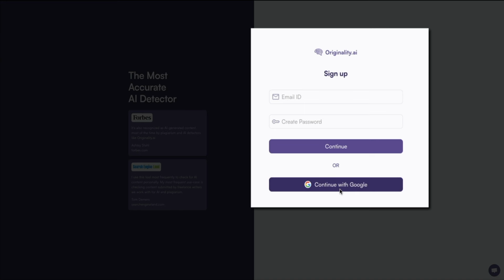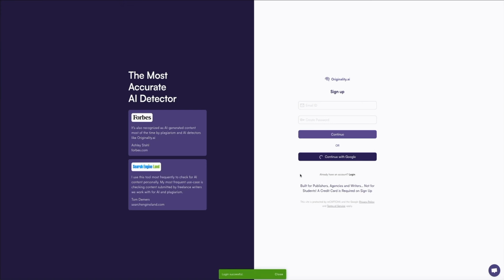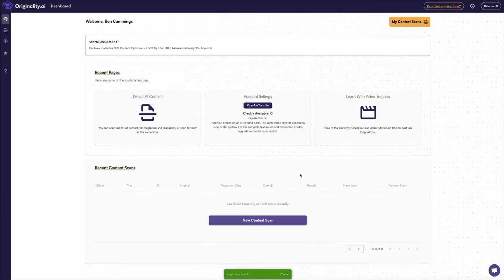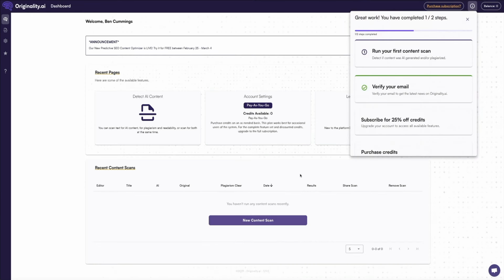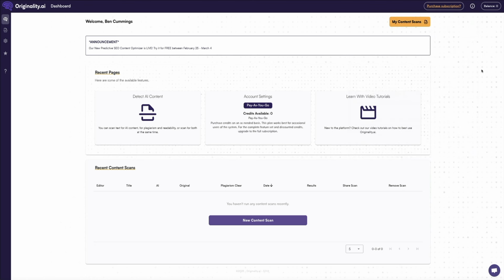I'm going to connect my Google account, so I'll click the Continue with Google button. And once connected, you'll be taken to your Originality AI account dashboard. This is separate from your WordPress dashboard, but here you'll have a more hands-on approach to using the plugin and managing your Originality AI account. Now, we're still going to use the plugin via my WordPress site, but this separate dashboard also allows you to perform content scans and much more. And we'll revisit this dashboard a little later on in the tutorial.